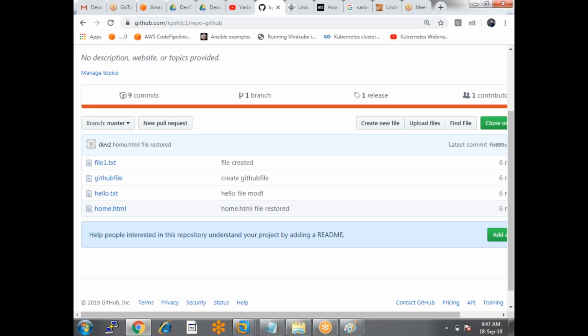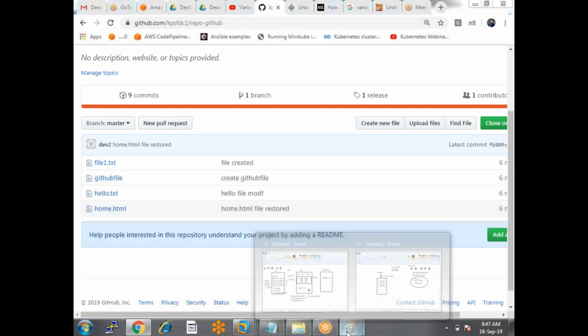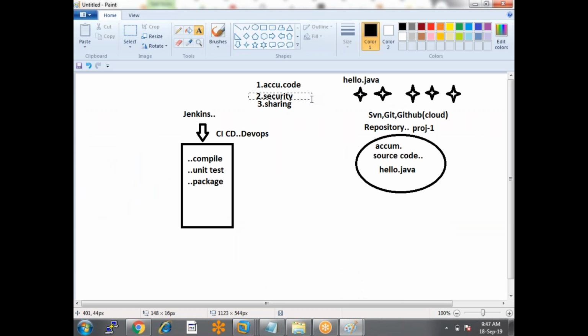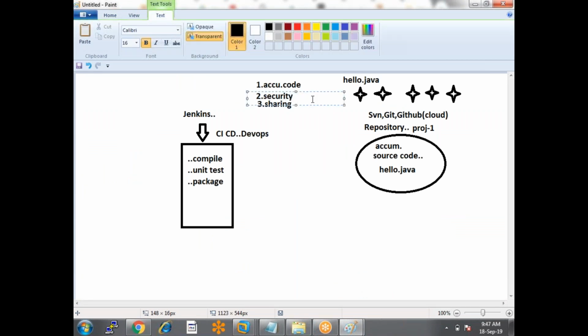So that's all why we use repositories, right? Why do you maintain repositories? The second reason is security. Yes, I can provide securities.